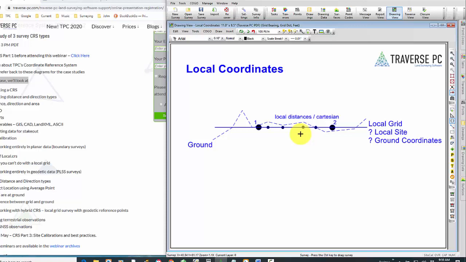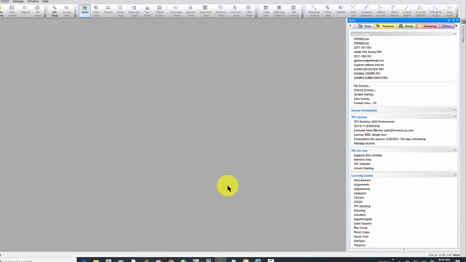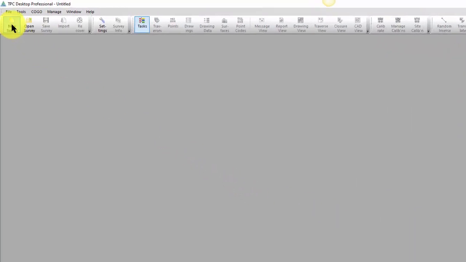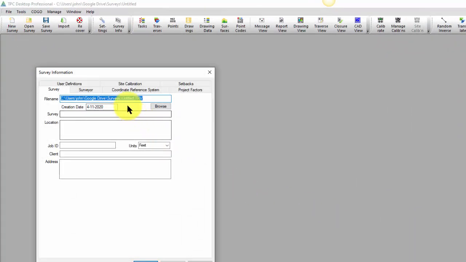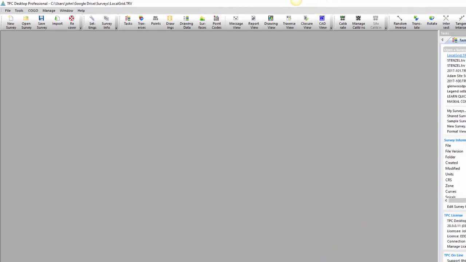So let's jump in and start a survey with this real quick and set it up the way we want. So I'm going to run another copy of Traverse PC, and let's start a new survey. Let's tell Traverse PC that we want to call this local grid. Let's come in and choose OK. Traverse PC will set itself up. Go ahead and create that.